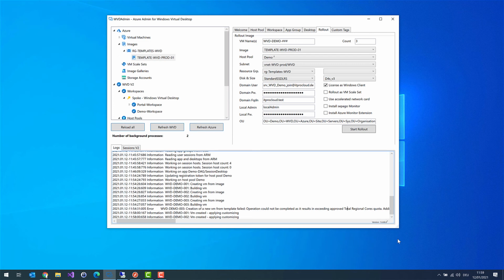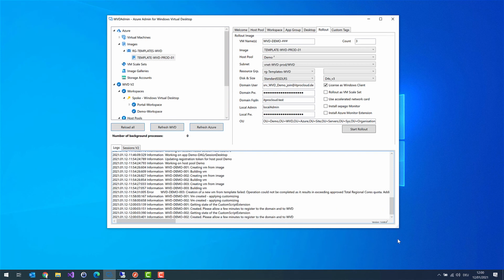In this step, WVDAdmin accessed the newly created virtual machine and applied a custom script. The script joined the VM to the domain, and it also added the virtual machine as a session host to the selected host pool. The rollout of the session host is now ready, and now it takes a few minutes before we can see the session host in WVDAdmin. The reason is the virtual machine is restarting to complete the domain join, and after the restart, it will show up in WVD after a while.